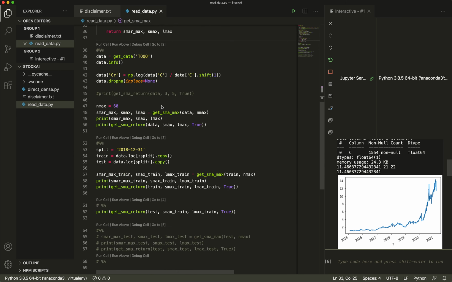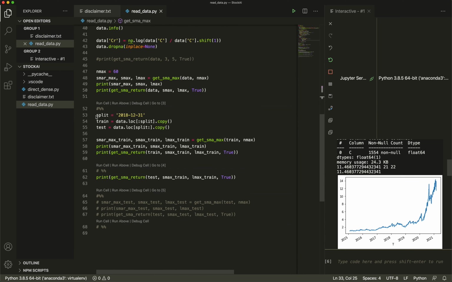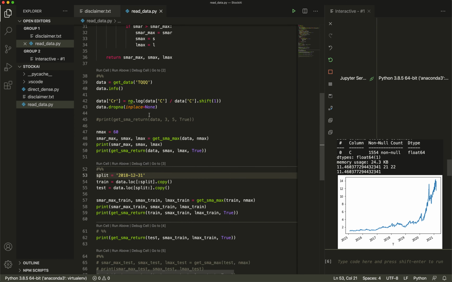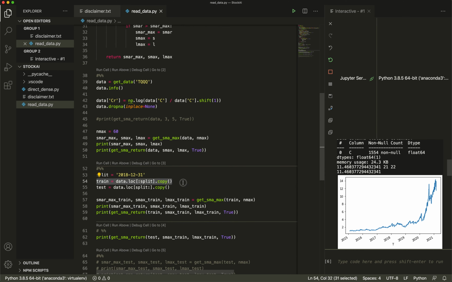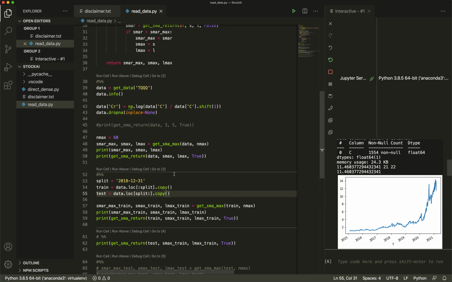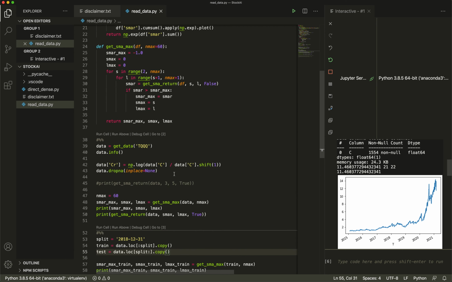We did some experiments by separating our entire data set, which is like 6 years long, right? 6 years of closing price for TQQ, right? And then we separated into the training data, which is about 4 years long, and then the test data, which is a little bit more than 2 years long, right? And then we did the search, we did the training.